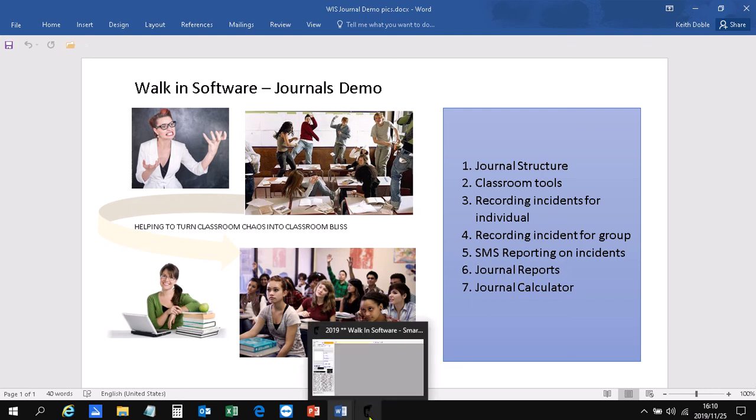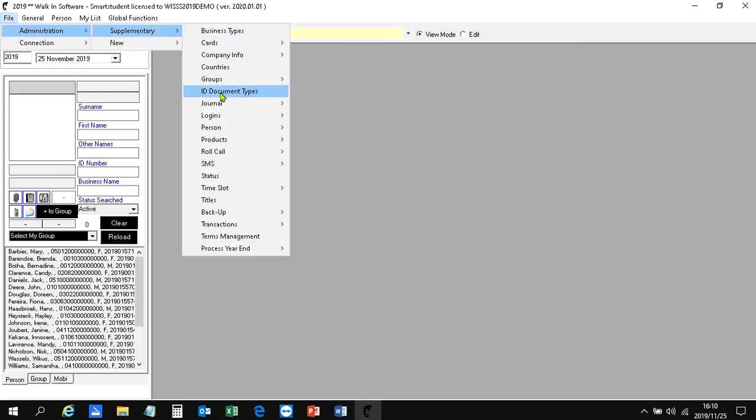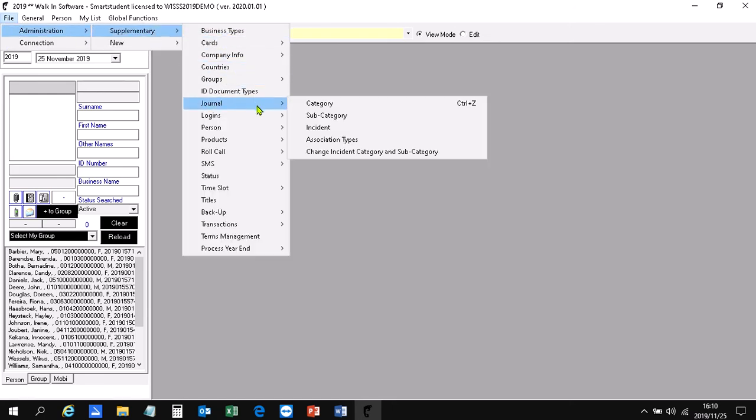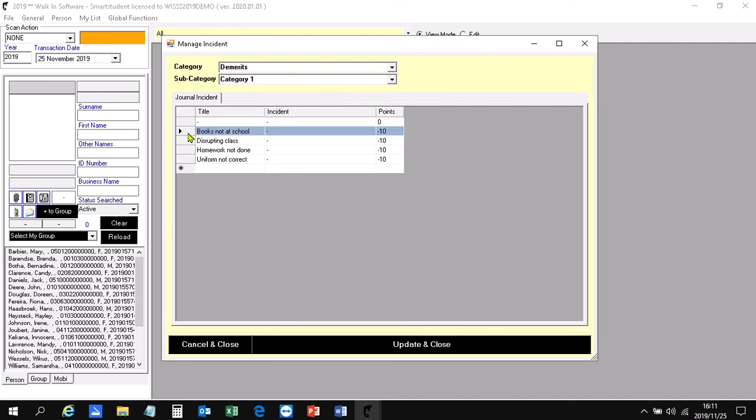Let's get started with a journal structure. The structure is decided upon by each institution, and the different fields available are the category, subcategory, and incident. Let's just run through the existing structure here. We have, for example, demerits, category 1, 2, and 3. Category 1 could be for books not at school, homework not done. The negative point value is allocated as at this point.